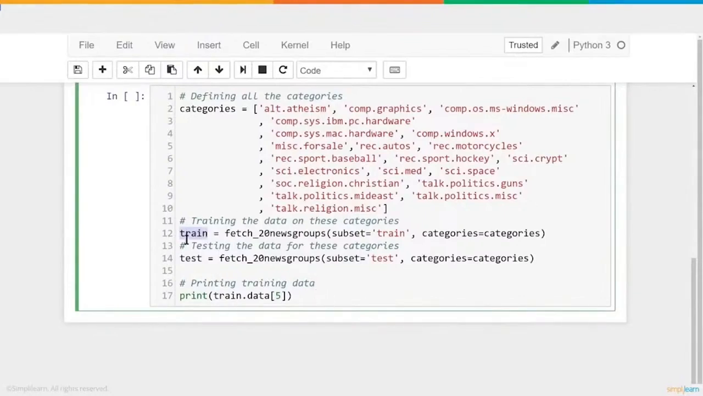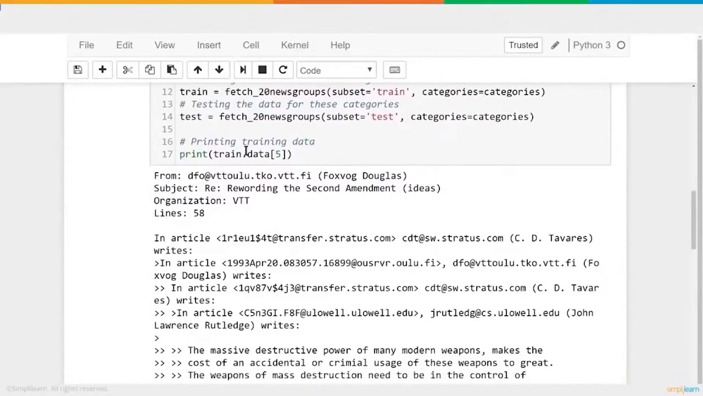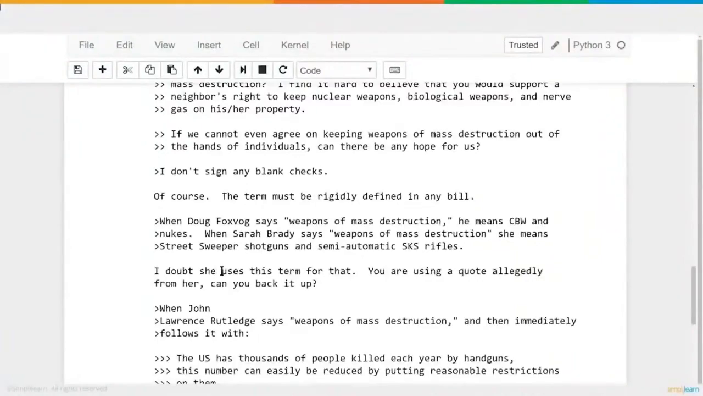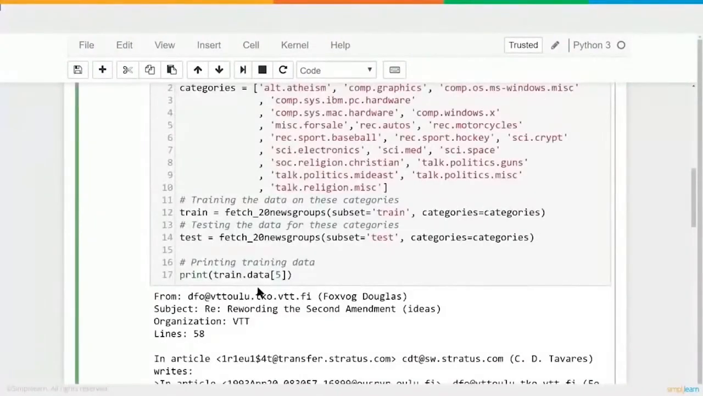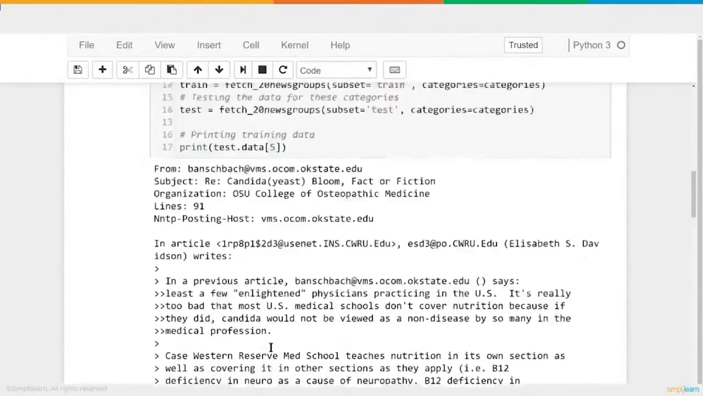So it creates train, and under train it creates train.data, and we're just going to look at data piece number 5. Let's go ahead and run that and see what that looks like. And you can see when I print train.data number 5 under train, it prints out one of the articles. This is article number 5. You can go through and read it on there. And we can also change this to test, which should look identical because it's splitting the data up into different groups, train and test. And we'll see test number 5 is a different article, but it's another article in here.